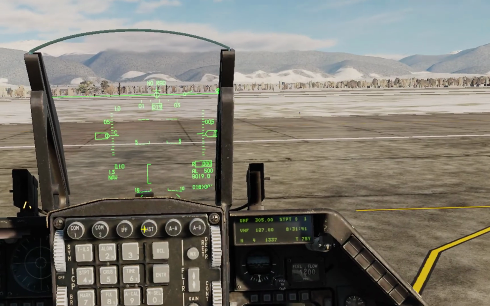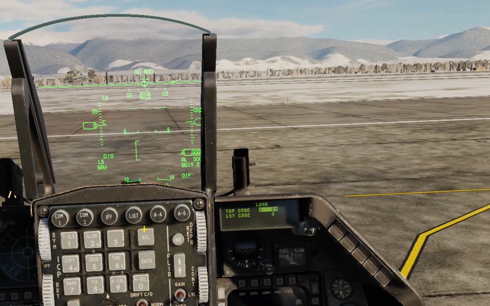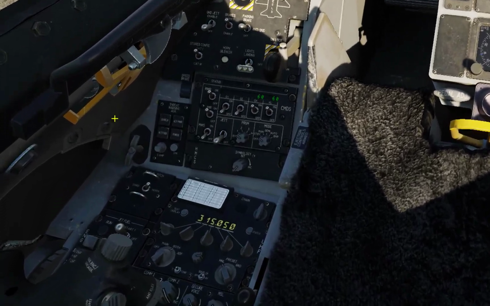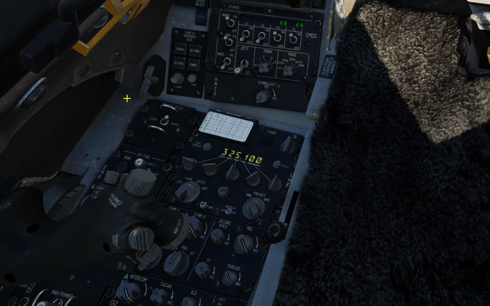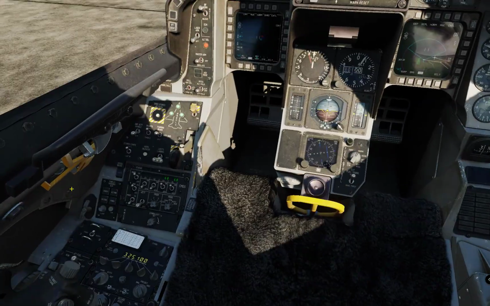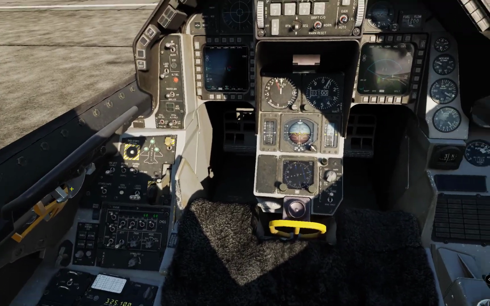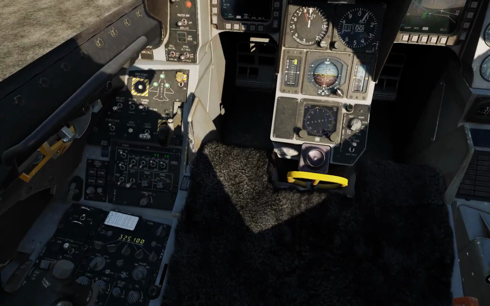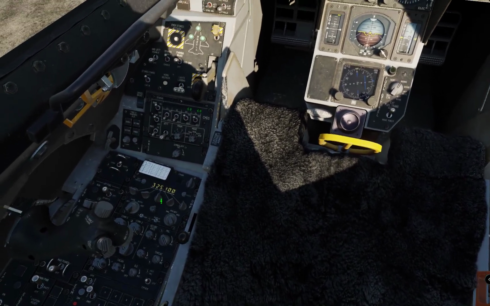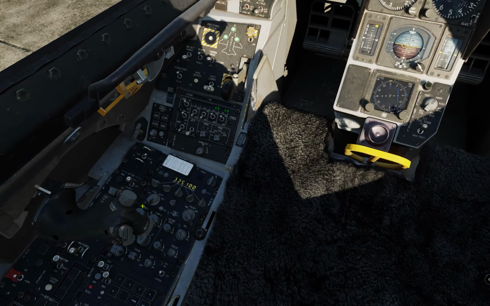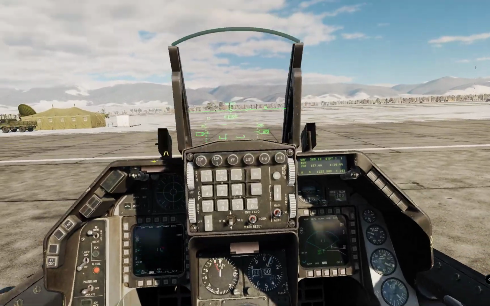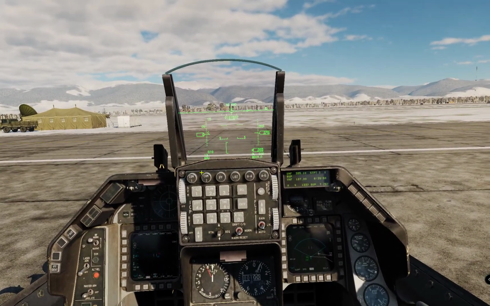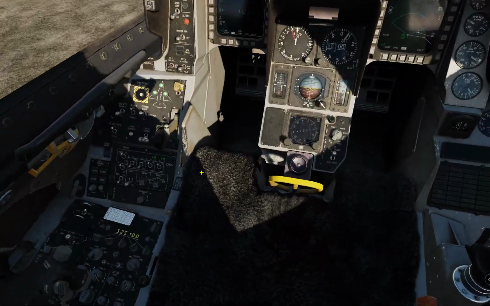Set laser code 1511. Set backup frequency 325.100. You need to make sure that if you want to go to the normal com, you have to set the frequency or change it, because what it does is change to the emergency frequency. So now you're only available to speak on emergency frequency. So the best way is just to set COM1 315.05.